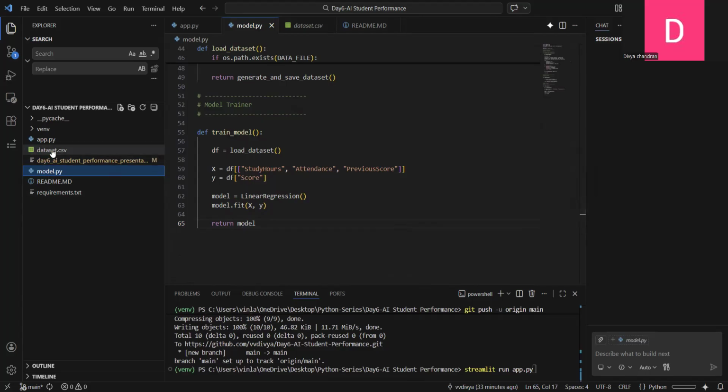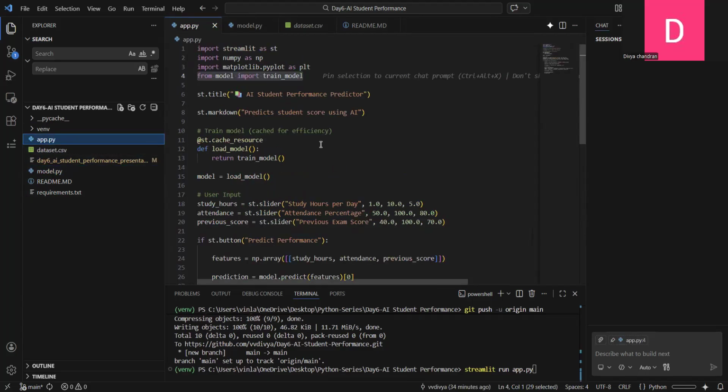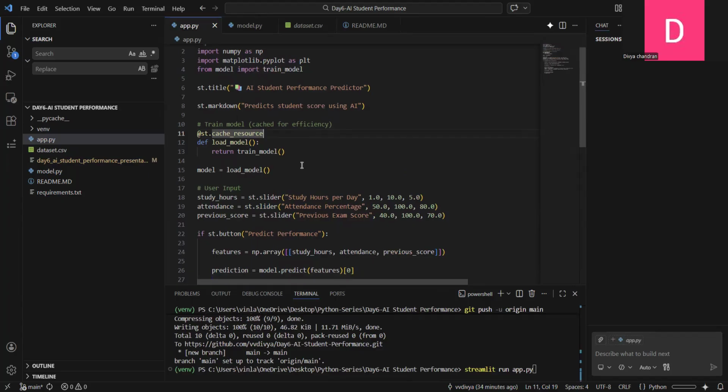So let's have a quick look at the app.py. Here you can see we have imported all the required libraries: Streamlit, NumPy, and Matplotlib for the visual representation. Then from model.py we import train_model, the trained model that we will be using here.